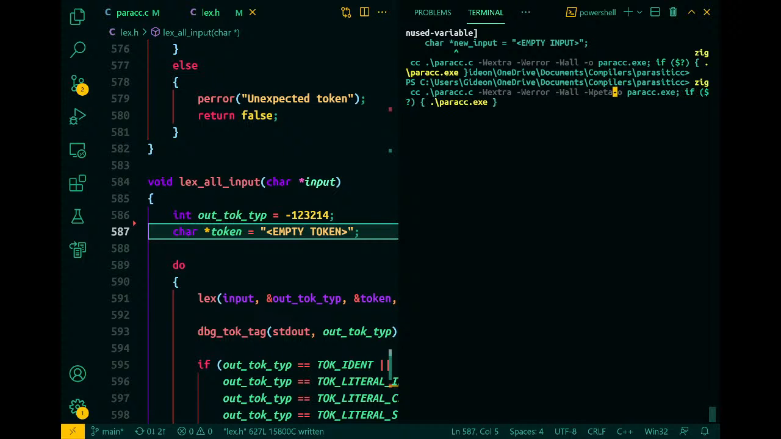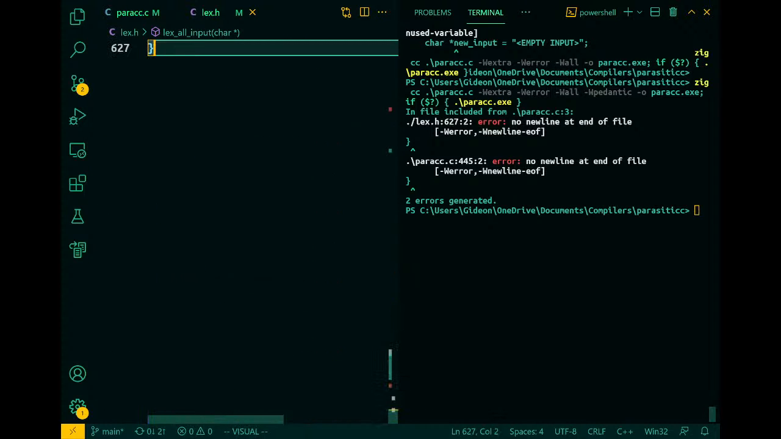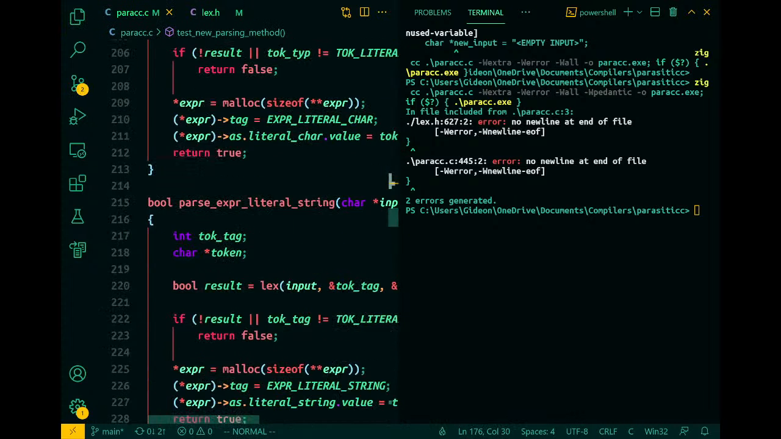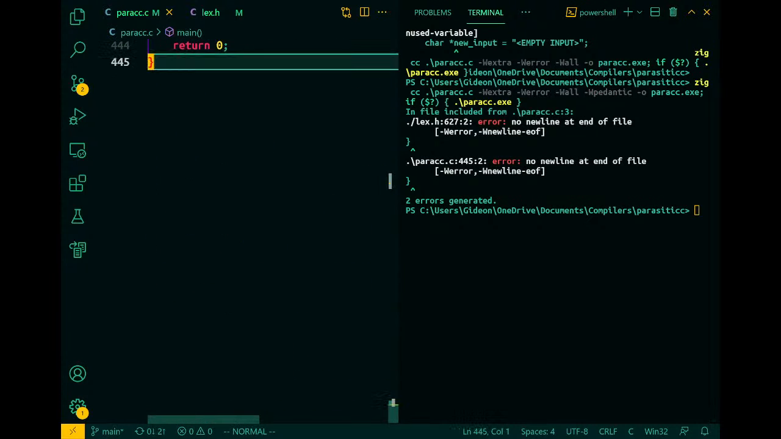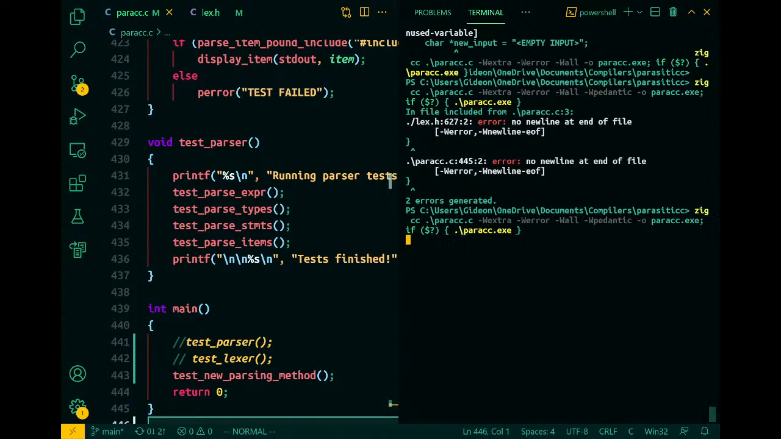Dash W pedantic. No new line at the end of the file. Okay. This really is pedantic. Okay, so Clang is not being helpful at all. But we might as well keep those warnings there. All right.